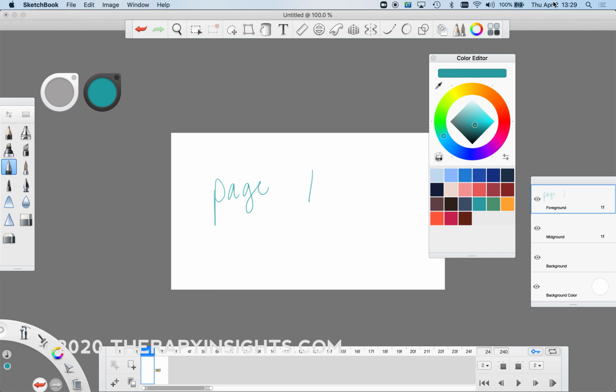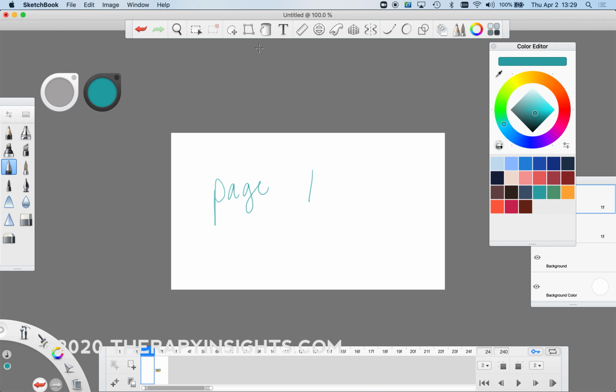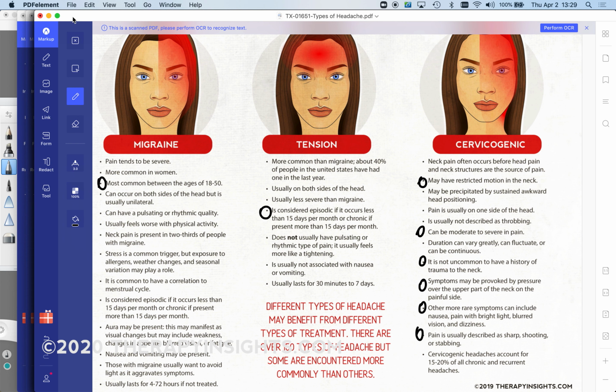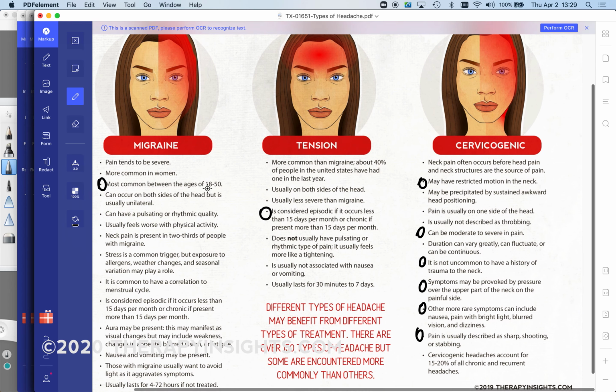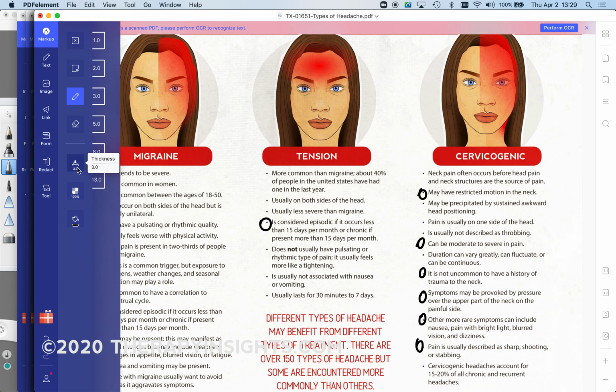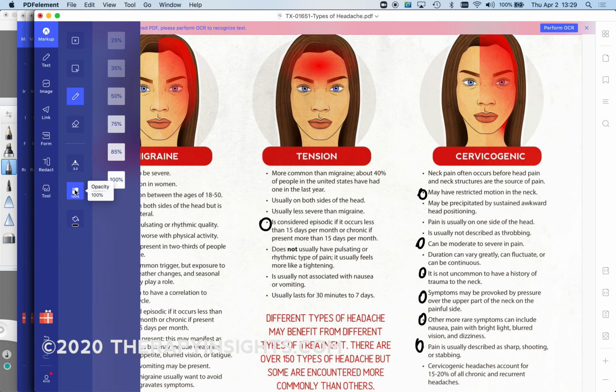I like that there's a lot of room and you can play around with different brushes and colors and be a little bit more creative. I like the PDF element for the fact that it's really simple. It's pretty easy to pull up PDFs, and there's a good enough amount of options as far as the pen and the different colors to make it fun and interactive.